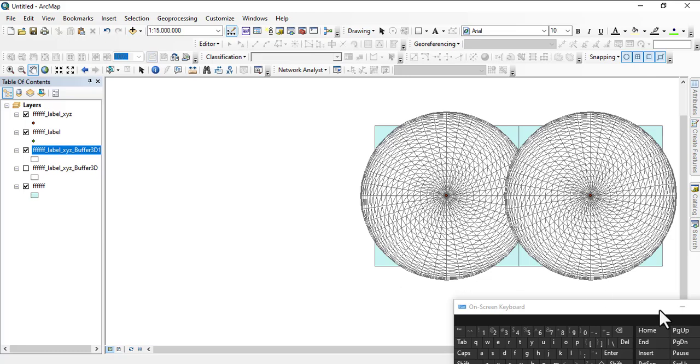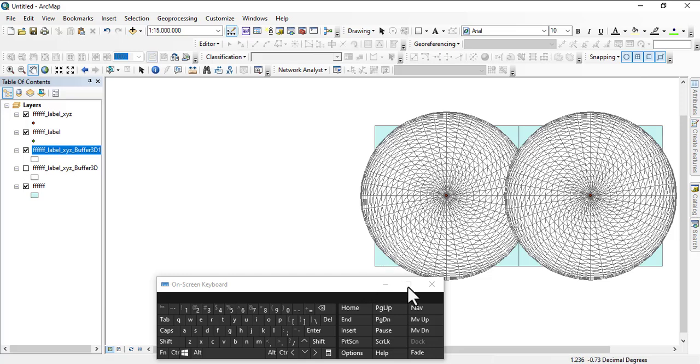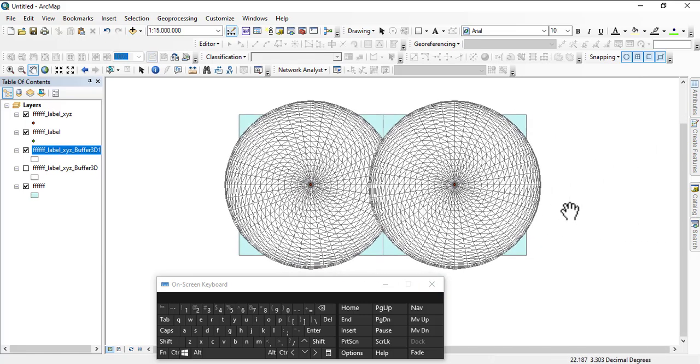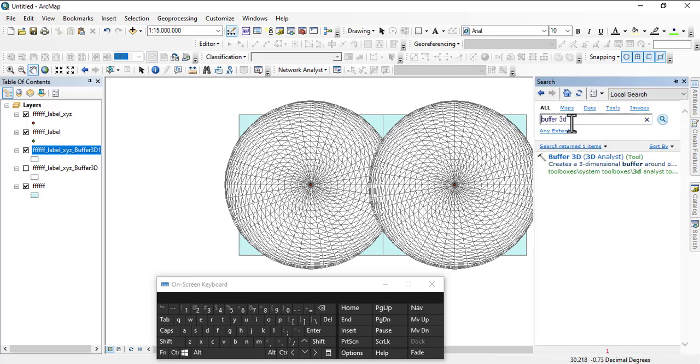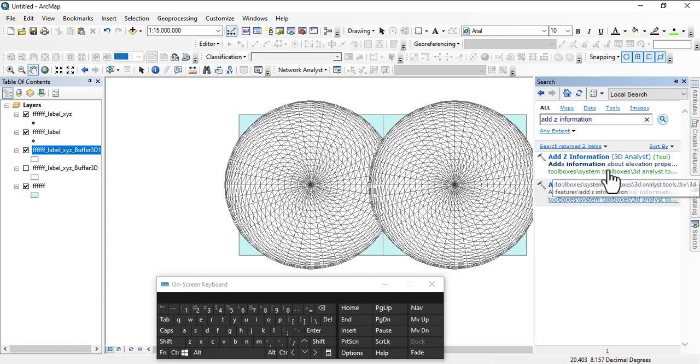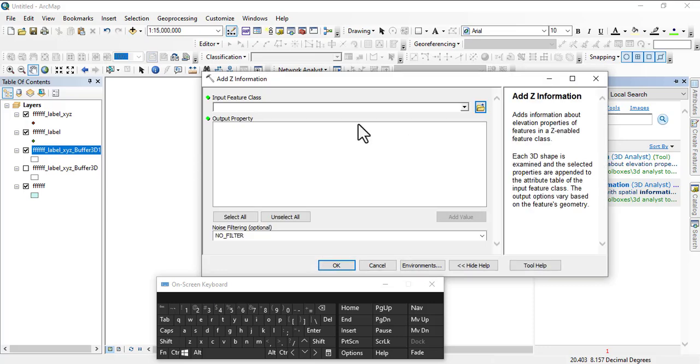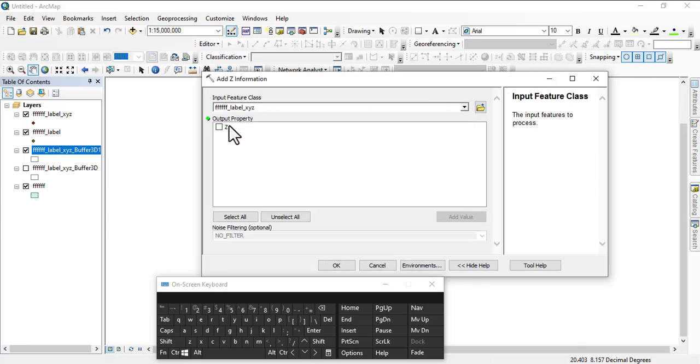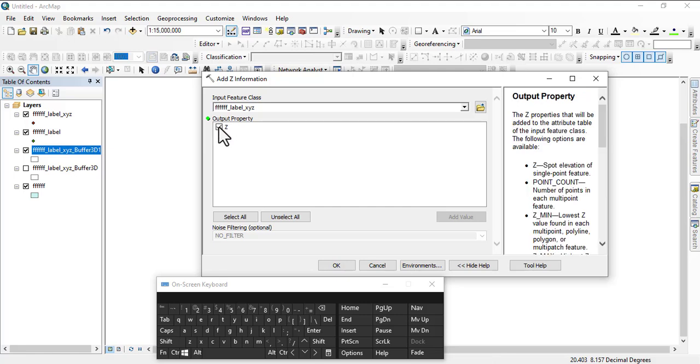Now to know the surface of this, the minimum and maximum elevation, we're going to use a tool called add Z information. Add Z information. Did I spell that right? I think I got it right now. Okay, so we have add Z information. We're just going to click on this and bring it up. Now we will add either of the two.